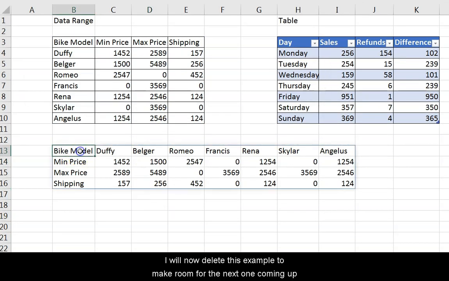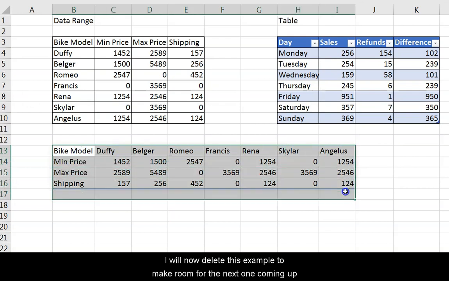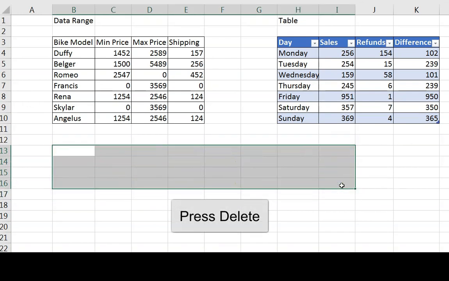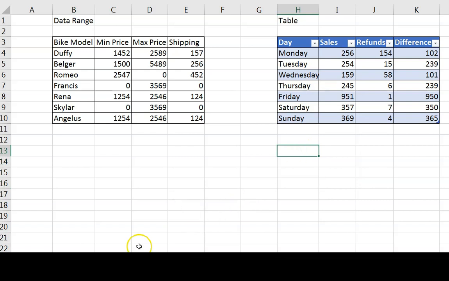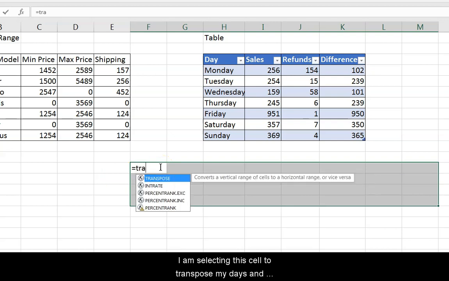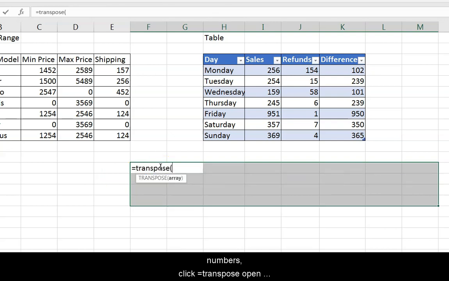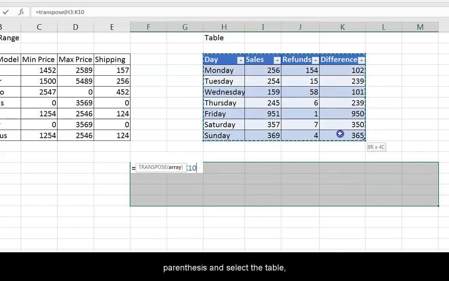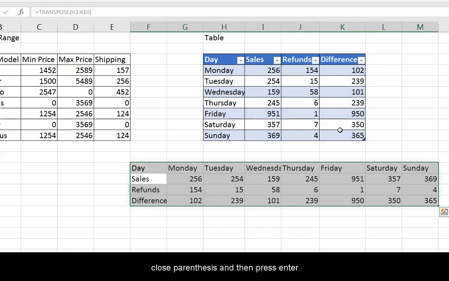I will now delete this example to make room for the next one coming up. When you work with a table, it's also similar. I am selecting this cell to transpose my days and numbers. Click Equals, Transpose, open parentheses, and select the table. Close parentheses, and then press Enter.